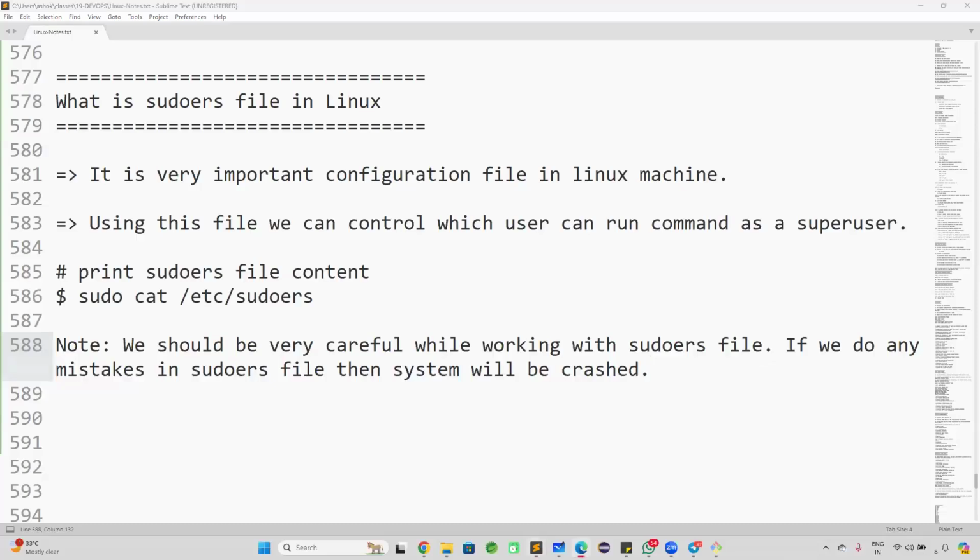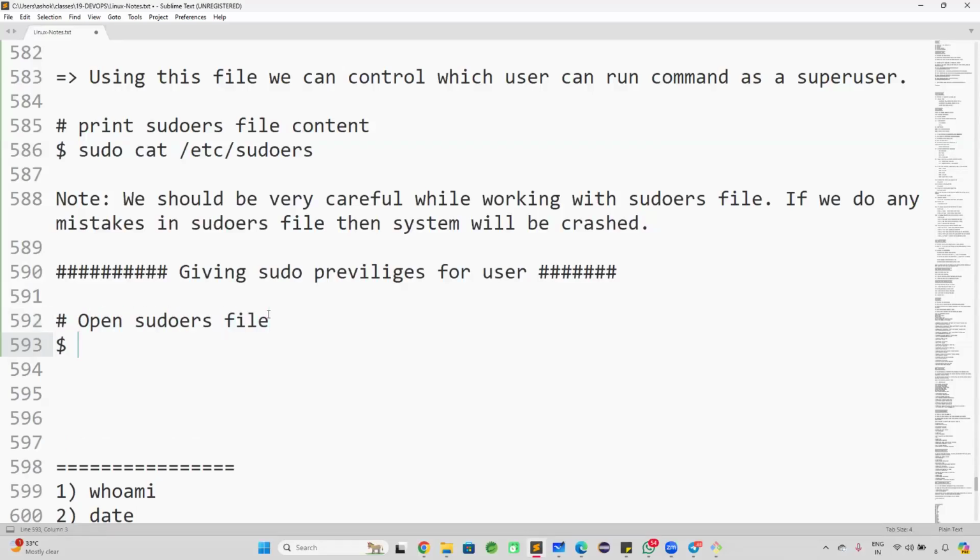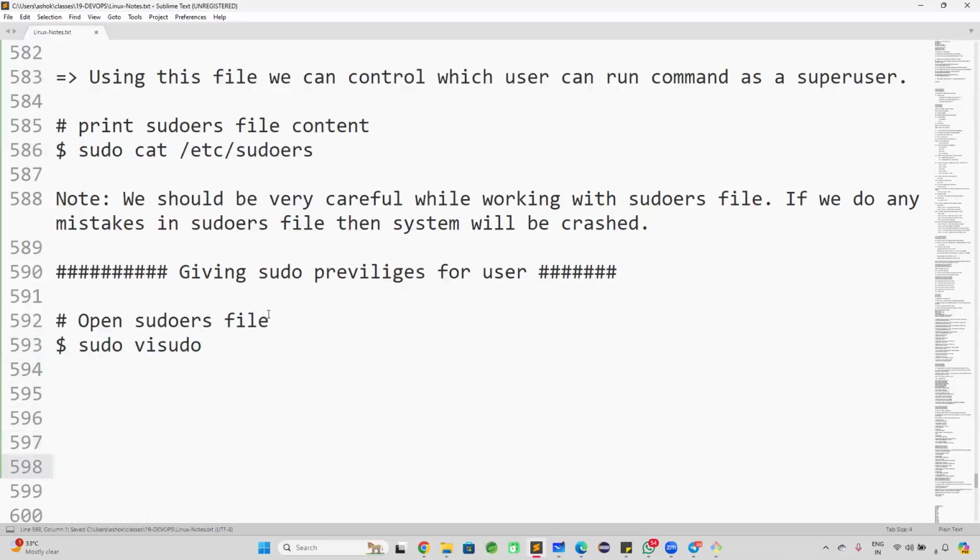So how do we give sudo privileges to a particular user? First, open the sudoers file. For that we use the sudo visudo command. Visudo is a command in the Linux machine, and that command is used to open the sudoers file.